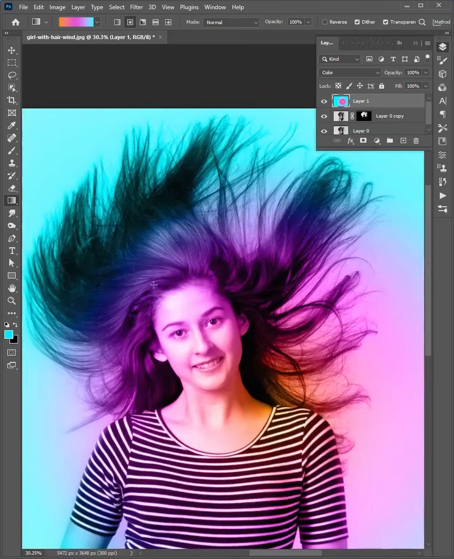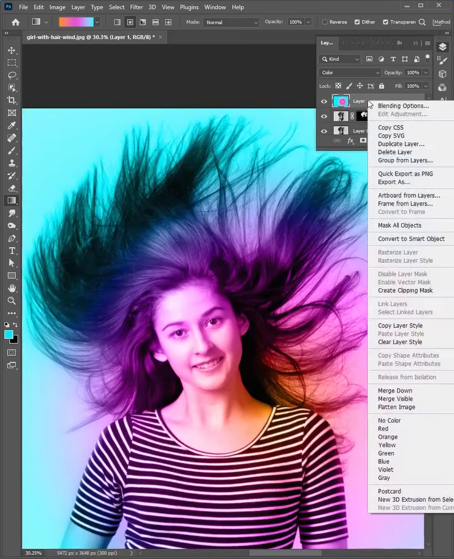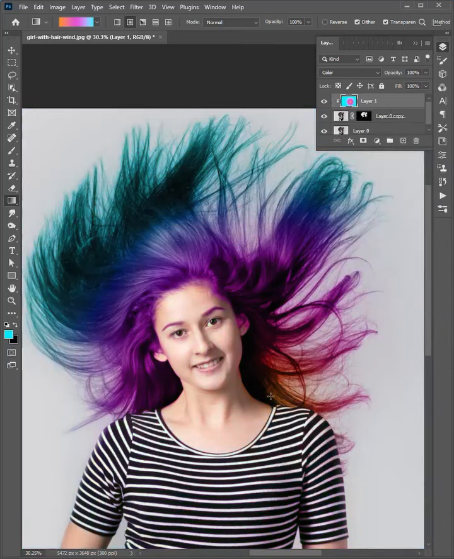It looks good. Right-click on the layer, and choose Create Clipping Mask. Now you can apply again as you want. OK, that's well. Select the layer, and click to add a mask on the layer.